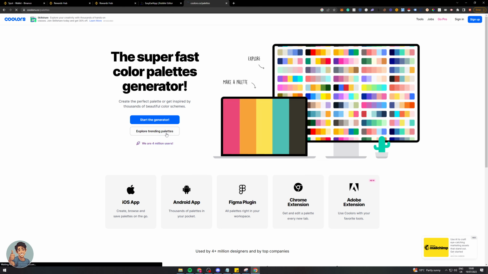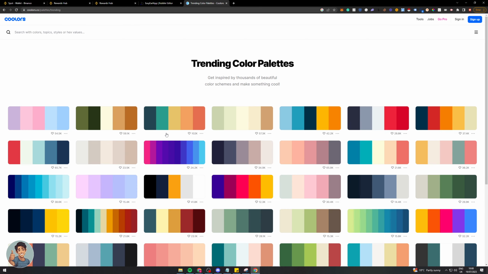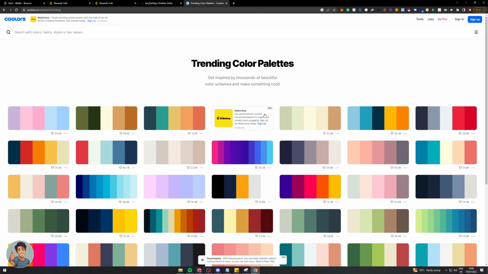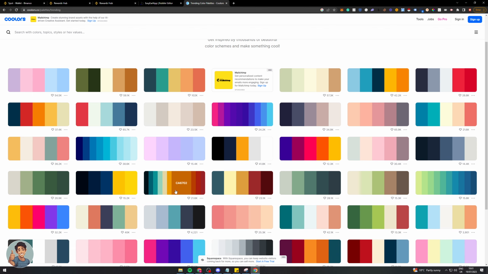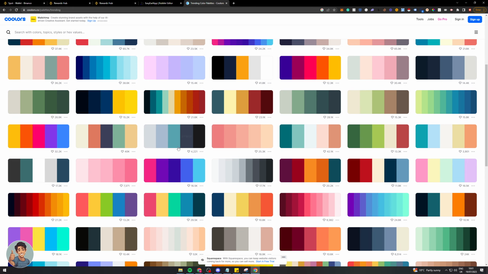And I'm going to explore some trending palettes to see which one people like right now. This is pretty good to find the things that are trending. So I'd say, what kind of app are we going to go for? I quite like this.